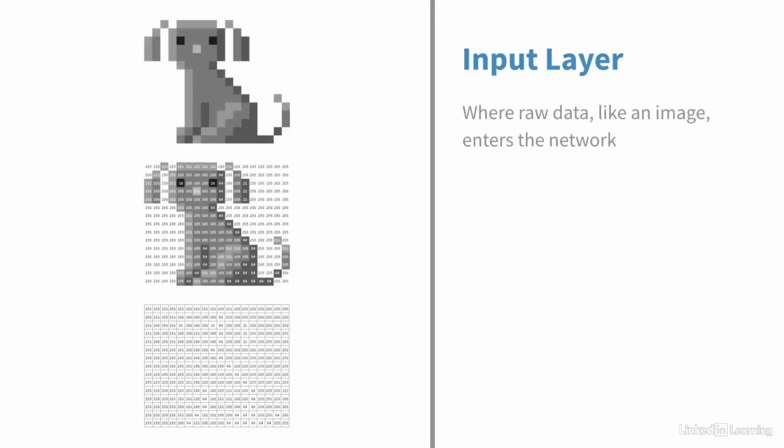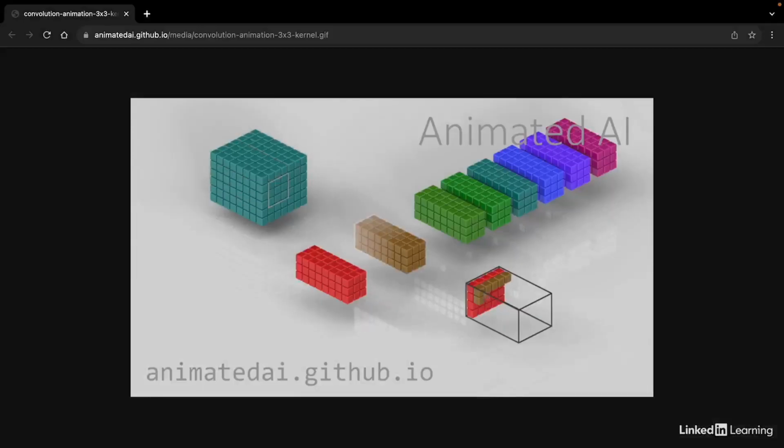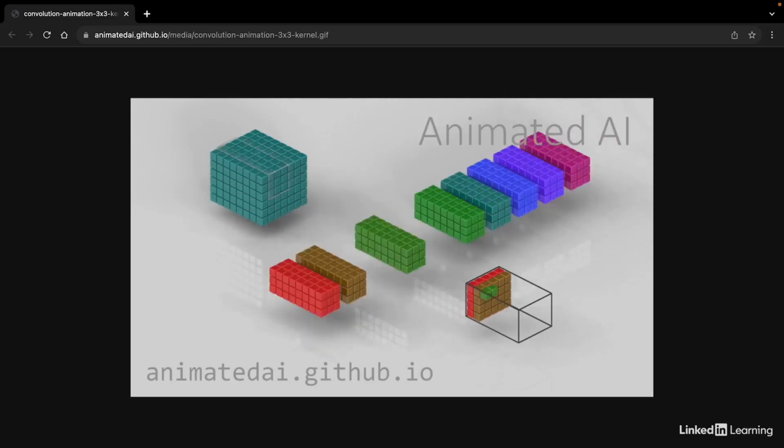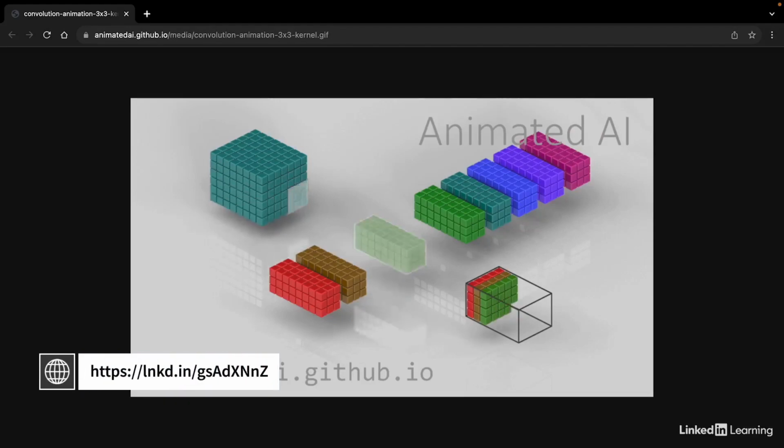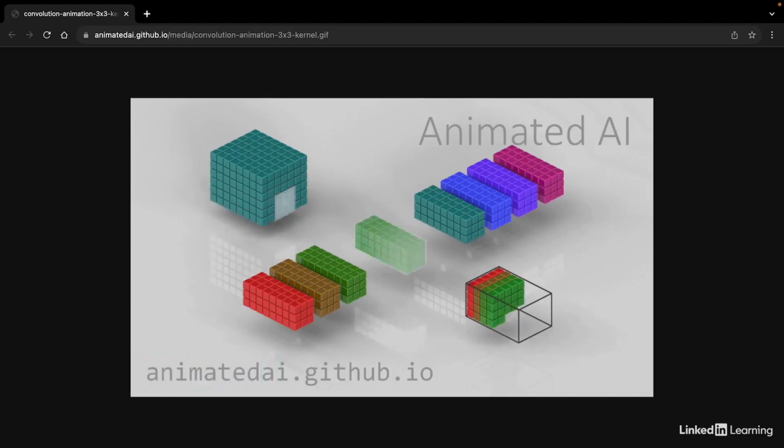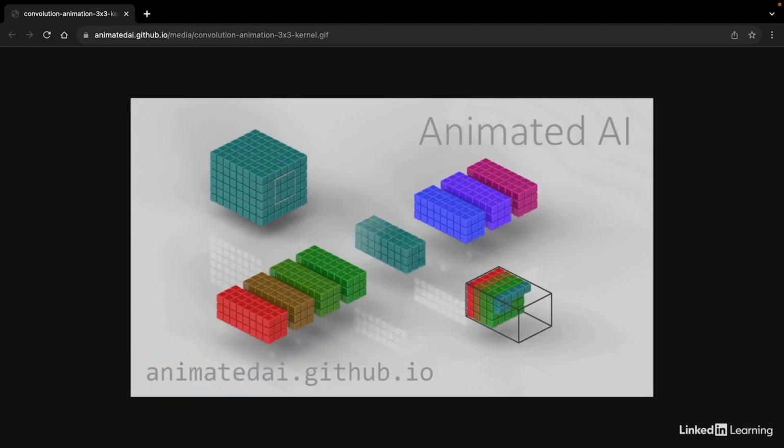The input layer is where raw data, like an image, enters the network. Images are represented as arrays of pixel values. In a convolutional layer, the layer applies filters, which are a collection of kernels, to the input image. The filters slide across the input, performing element-wise multiplication and summing up the results. This process detects local patterns in the input data, such as edges and textures.